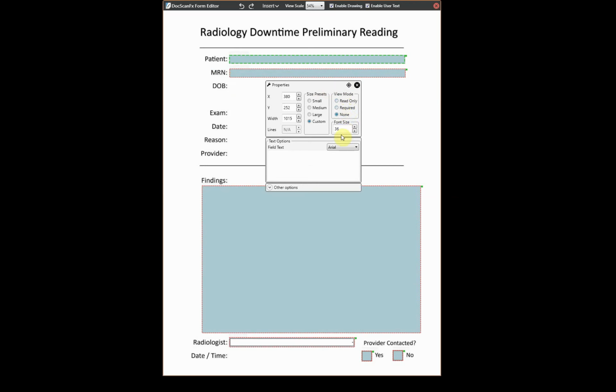Obviously the font size we already touched on. You can pre-populate the field with some information, so if you wanted to do something like a visual hint, type patient name here, you could do something like that, although nothing would prevent them from just leaving that there and having that show up on the form. What we really want to show up on that particular line is the patient's name.